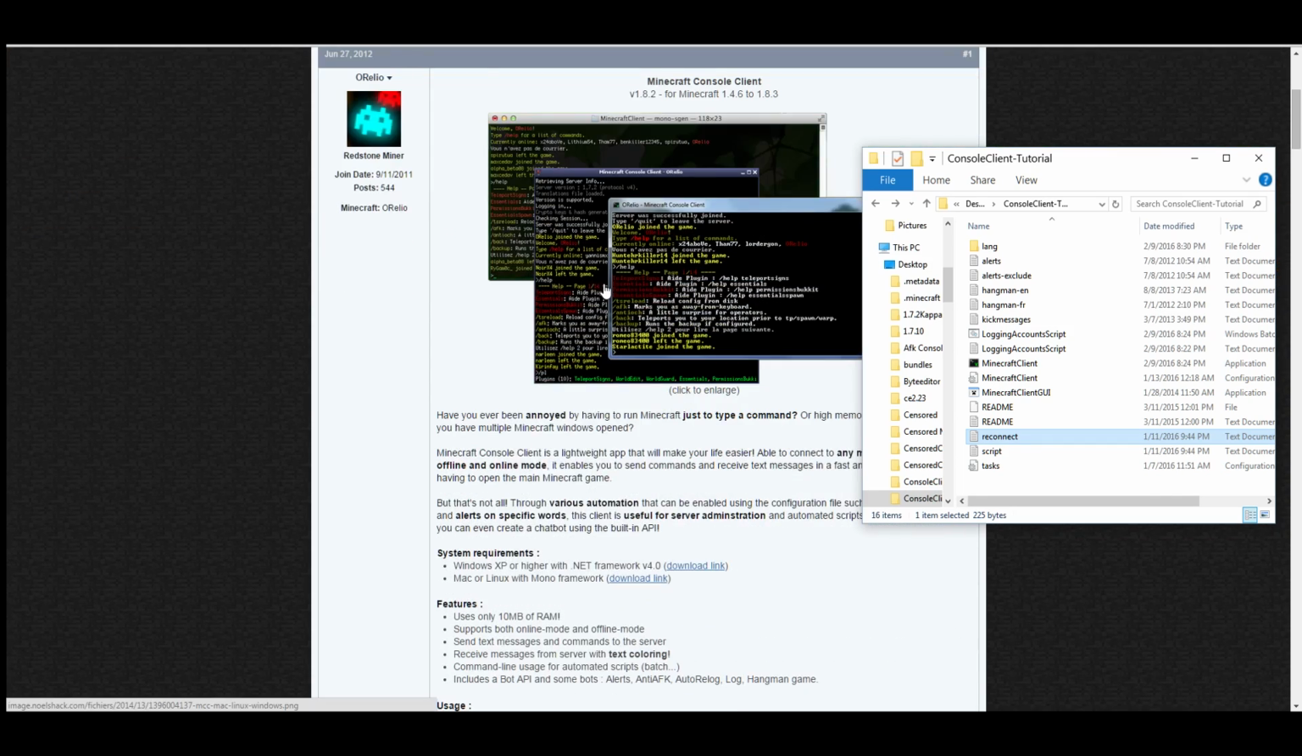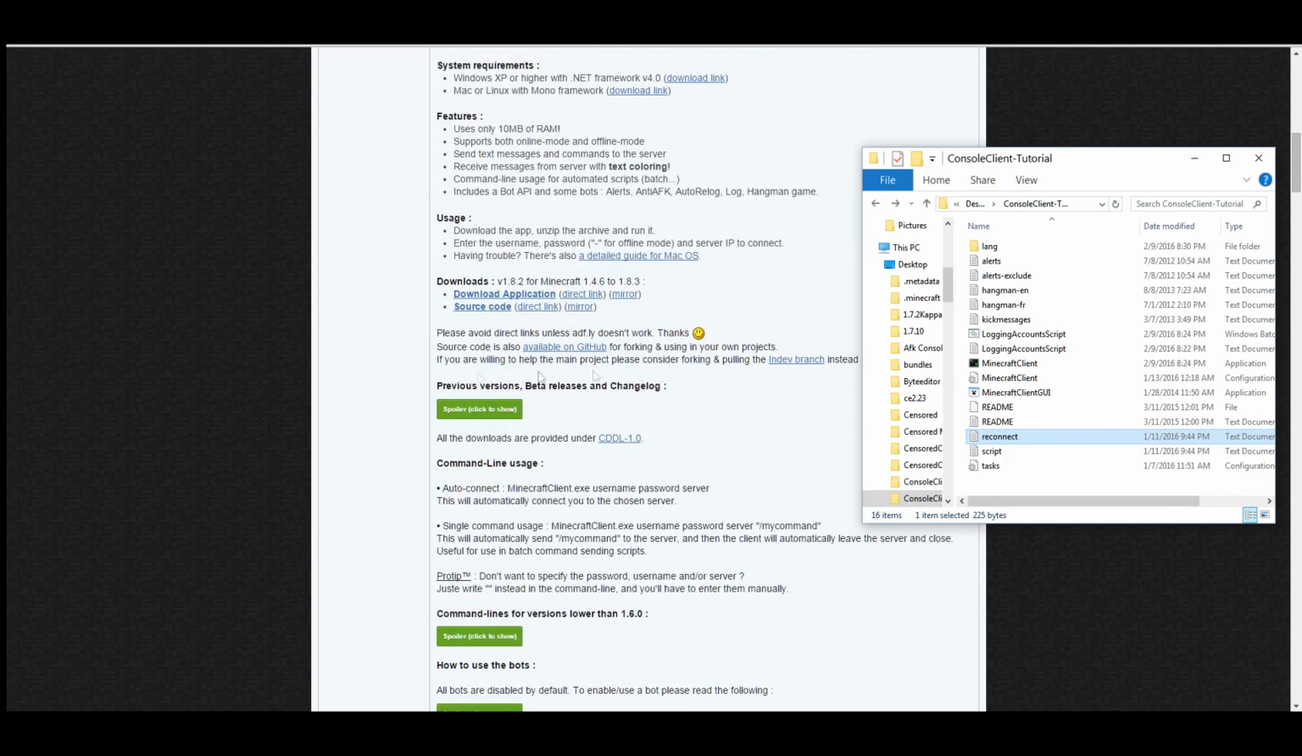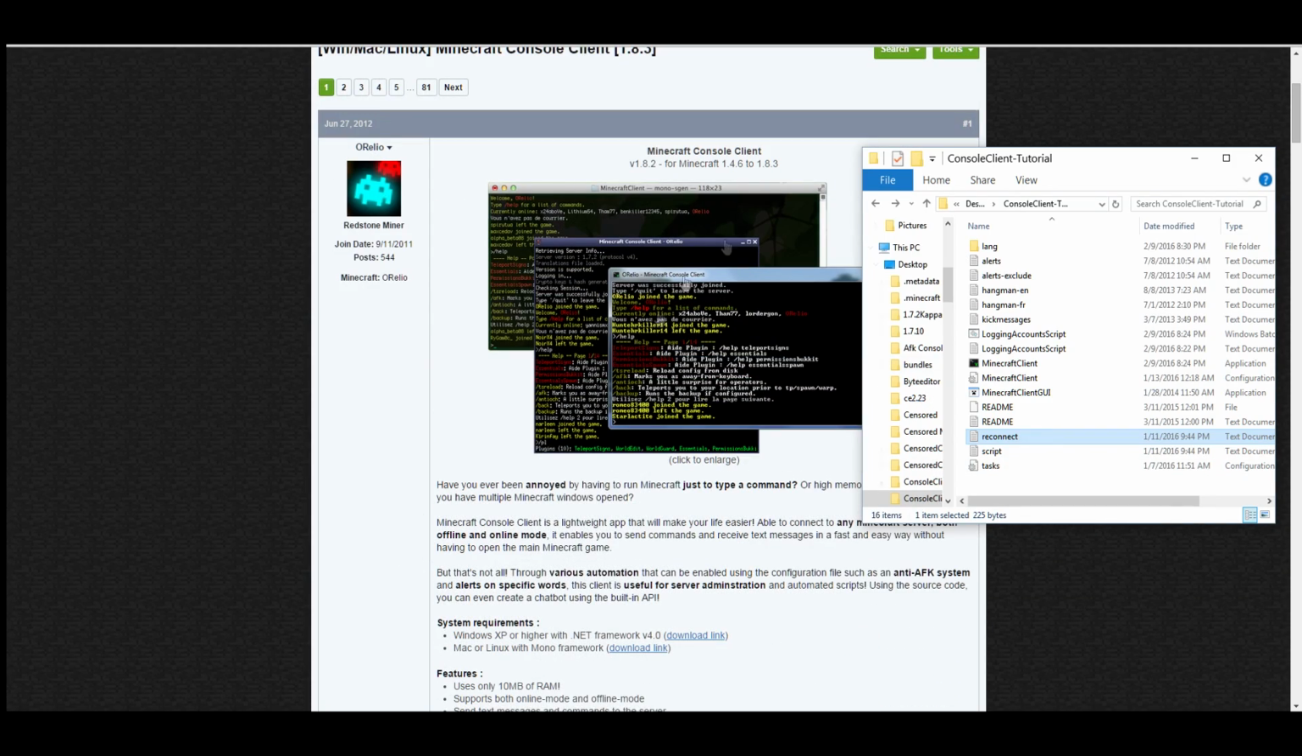So this is Console Client. It's kind of like the chat that you use on your phone. It's just a text box for Minecraft.